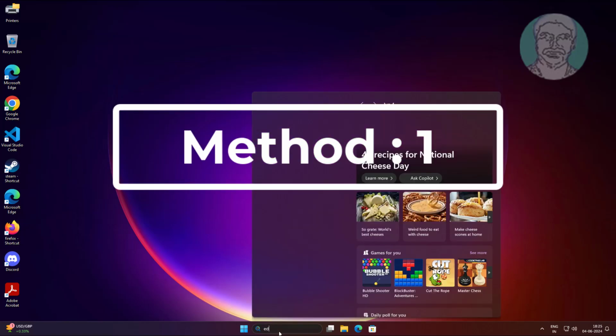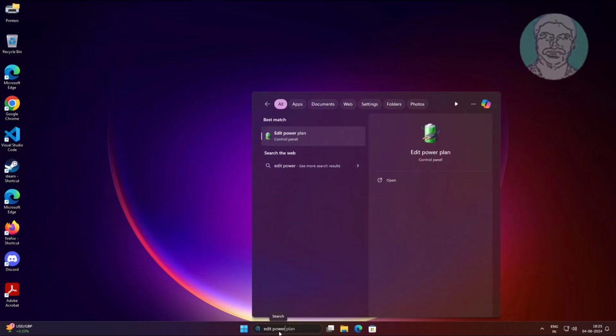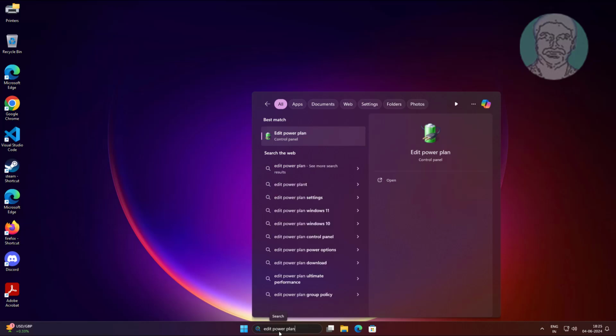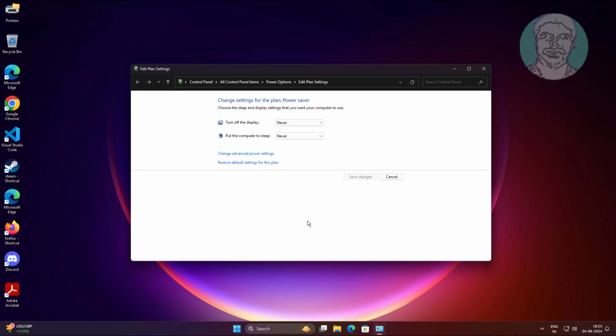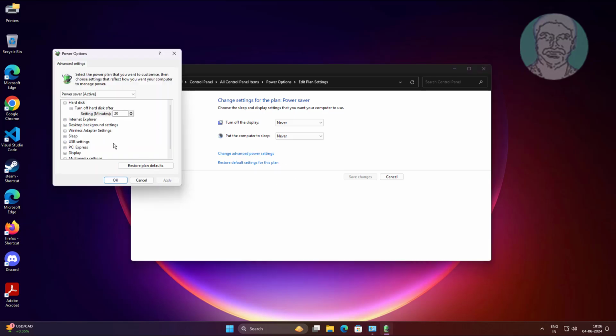First method is edit power plan. In Windows search bar, click edit power plan. Click change advanced power settings. Click and expand PCI Express, click and expand link state power management, select off, click apply, click OK.